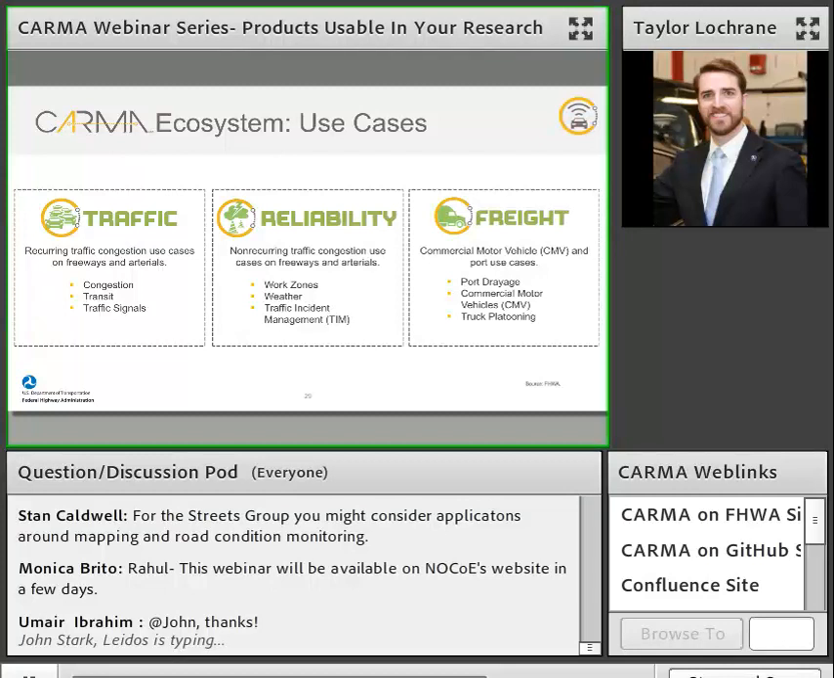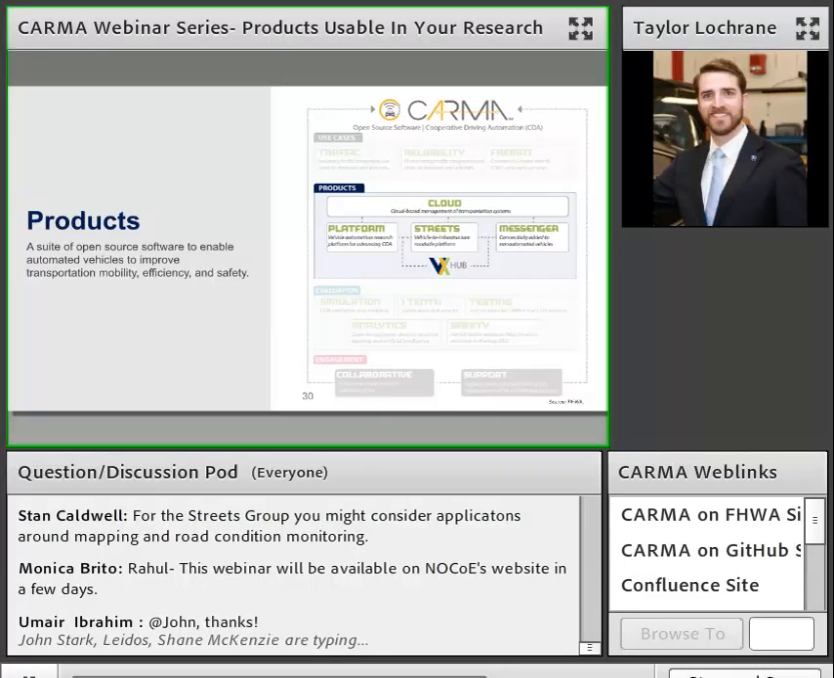So these are the three use cases within the CARMA ecosystem, and what we're going to focus on this technology within these three research tracks within our program.